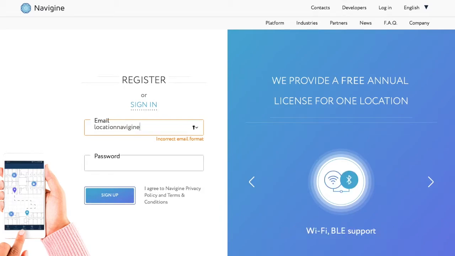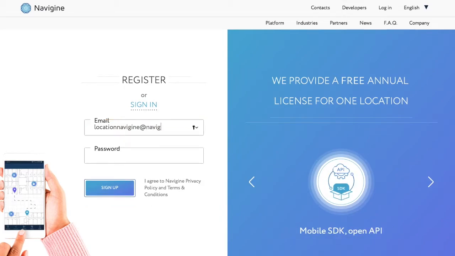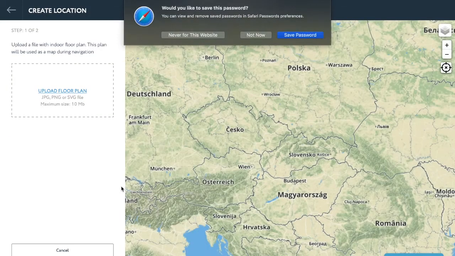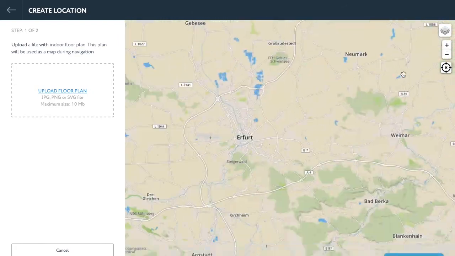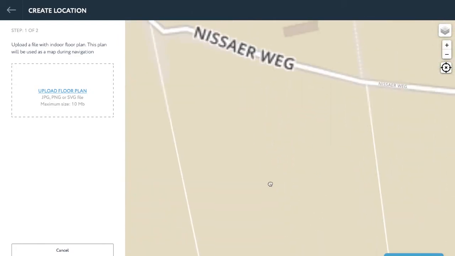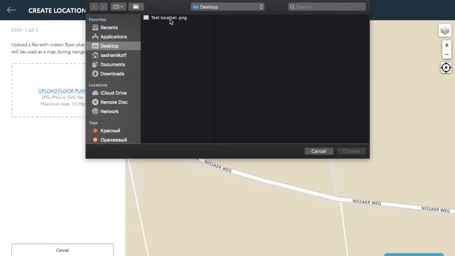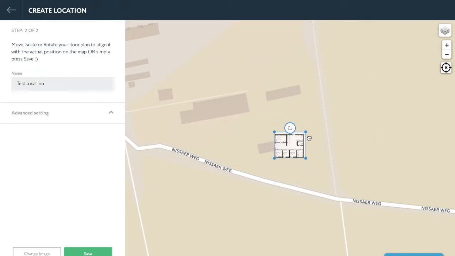First, you have to register on a Navigin platform in client.navigin.com. You will be redirected to the world map. Choose a point on the map where location placement is supposed. Upload your digital floor plan to the frame on the left. You can scale and rotate the plan so it will be placed in a particular building.